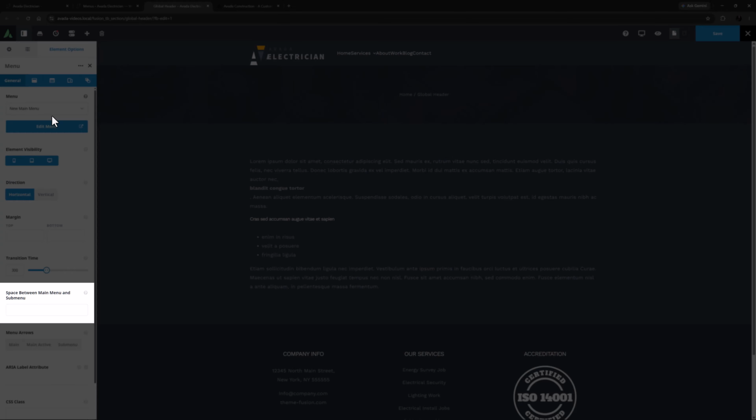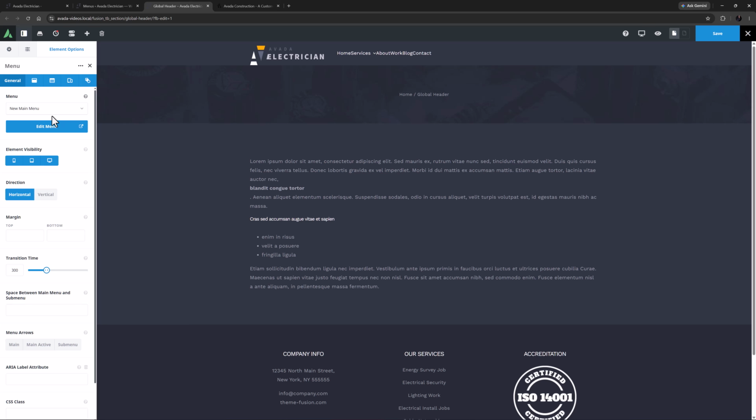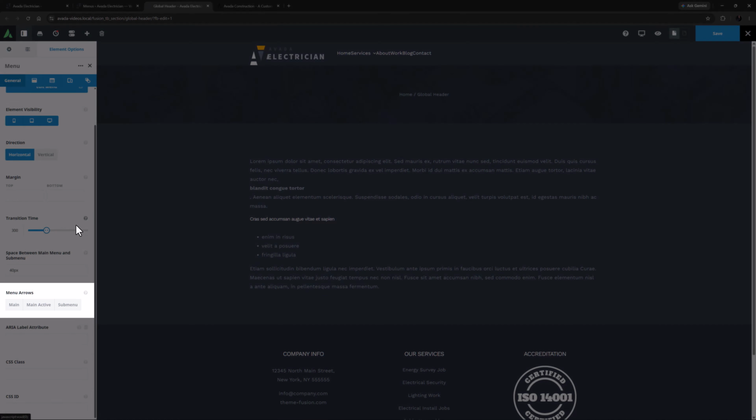Space between main menu and submenu is an option that allows you to place as much space as you want between the main menu and any submenus. I'm going to leave this empty for my example, but this can be used quite creatively and also in conjunction with the next few options. So in fact, I'll just quickly add 40 pixels in here and we can then see the effect straight away in the builder. And now let's look at the next option, Menu Arrows.